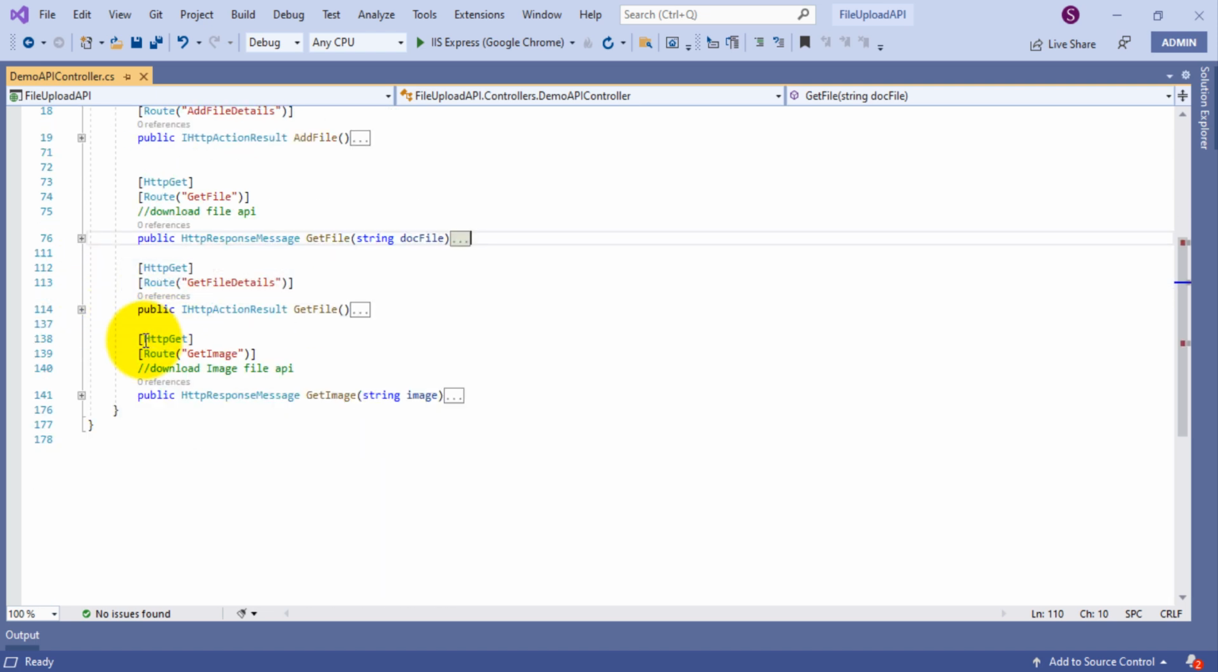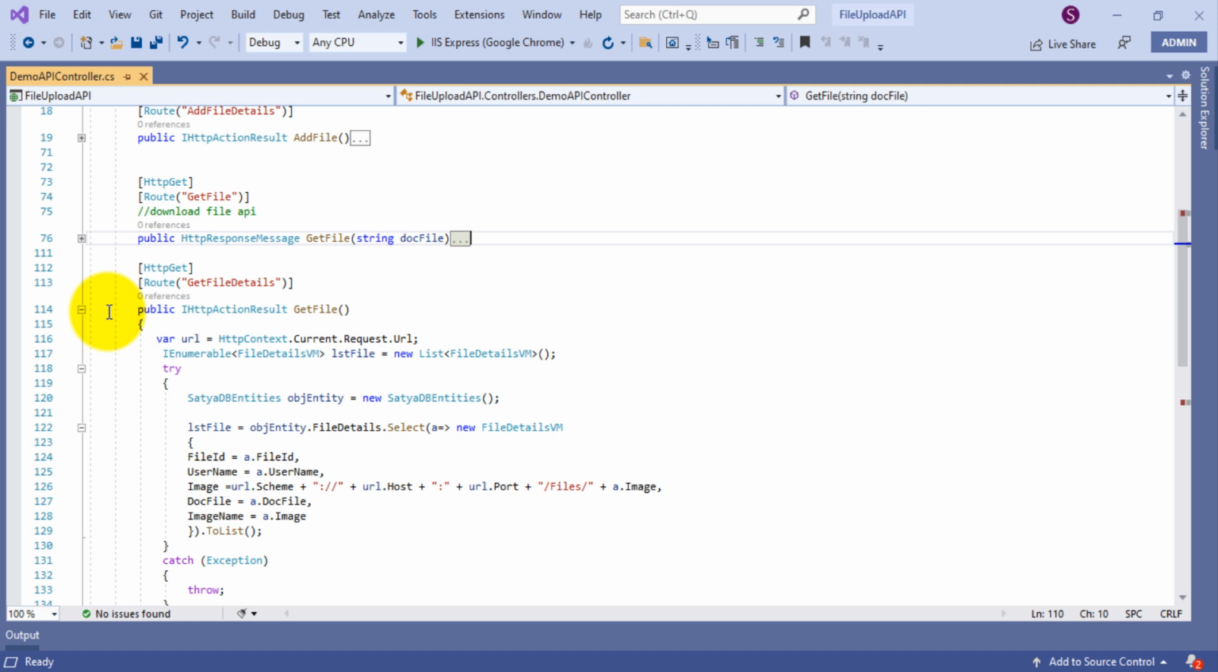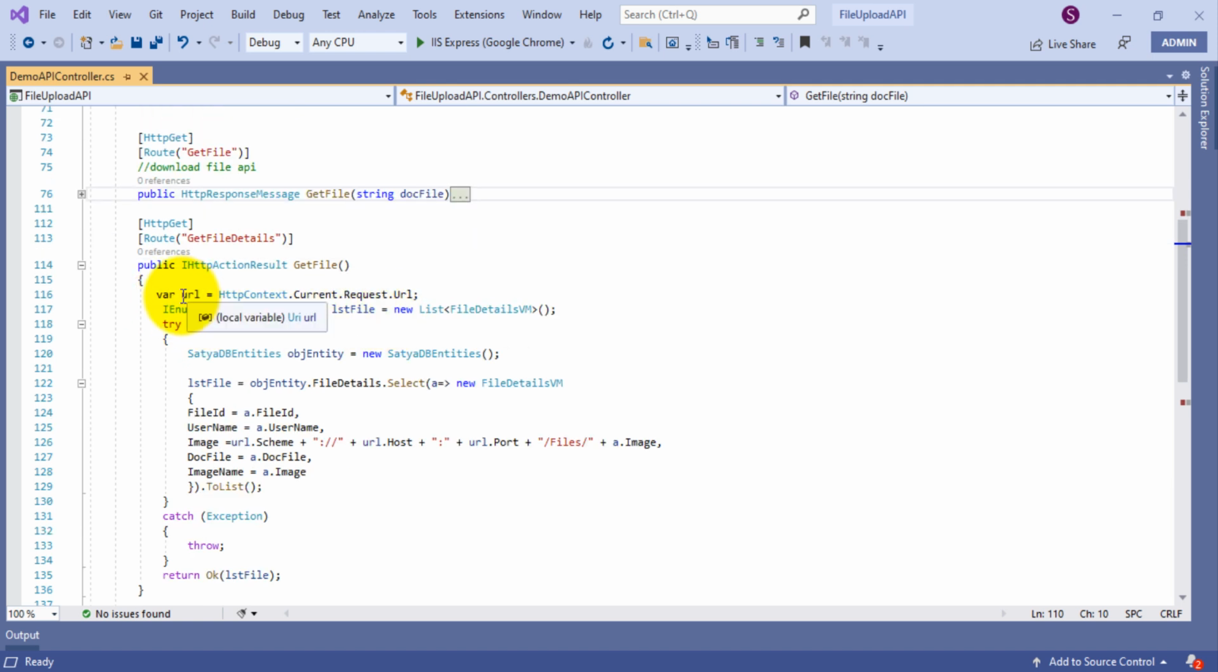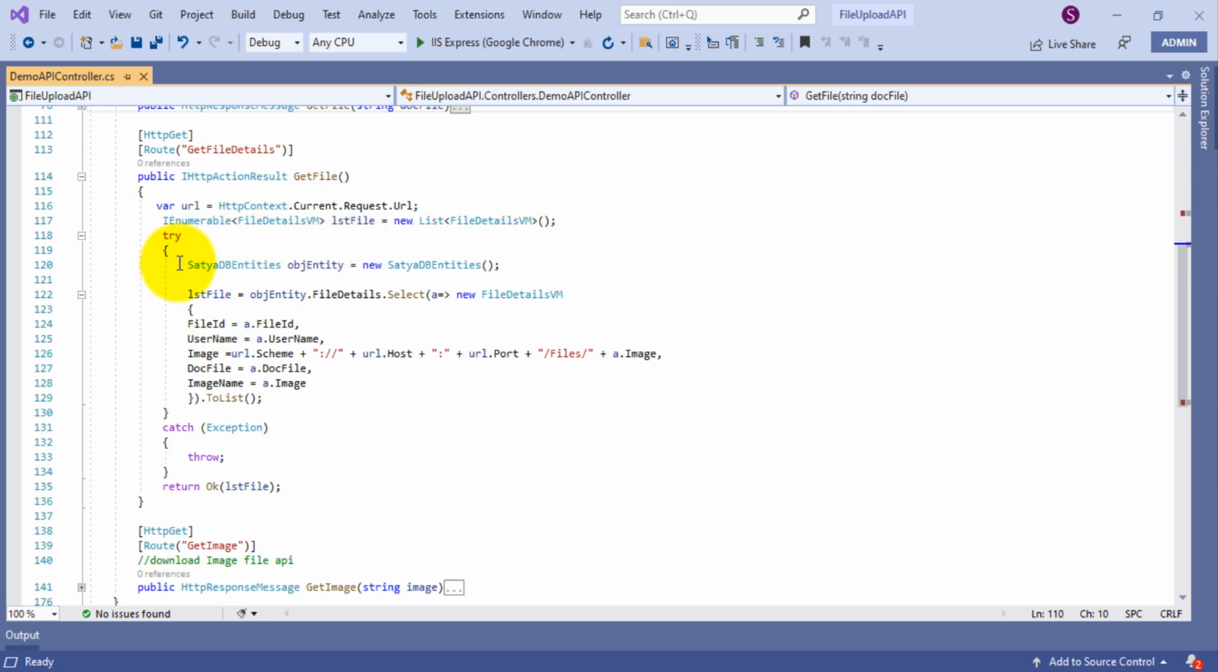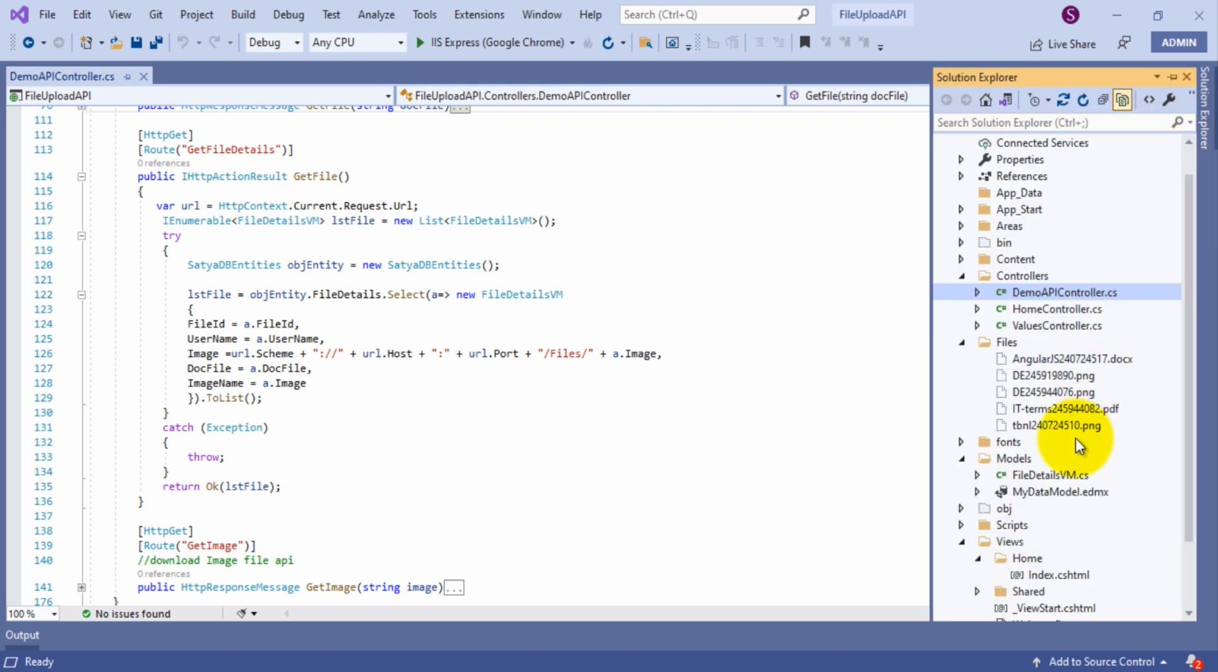The second endpoint is for get file details, which returns all the files uploaded by the user, and they will be displayed in the table. So this is the URL declared, and it contains the current request URL, and this is an enumerable list of files. Whatever the list of files, it will be shown in our table. So there is an enumerable of FileDetailsVM. This is one more class we need to create, under the models folder: one more class file, FileDetailsVM.cs.